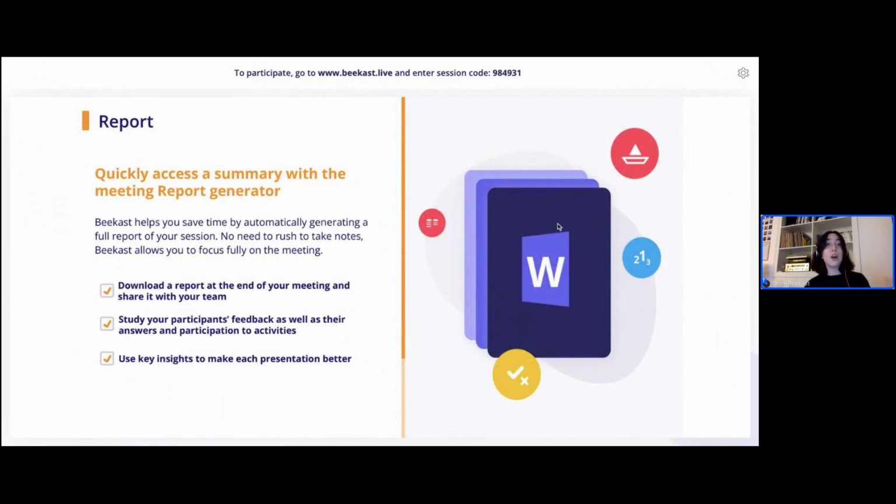For those of you who may not know about the report, basically at Beekast, we also have the ability to generate a full report in a document. In a Word document, sorry, and you can just share that with your team. It's going to be able to summarize the actions, decisions, the activities that were played, your participants, who was there, who was participating, things like that. So go ahead and use the report.